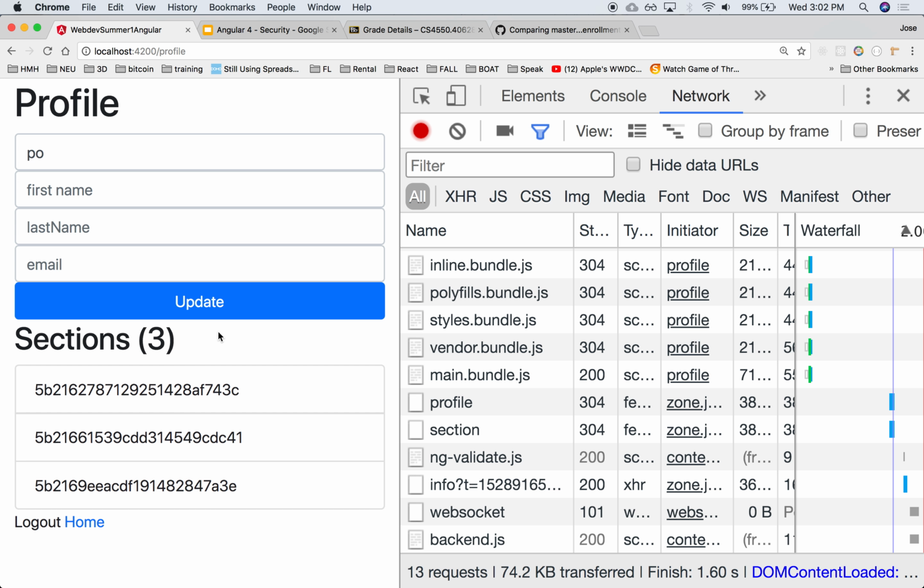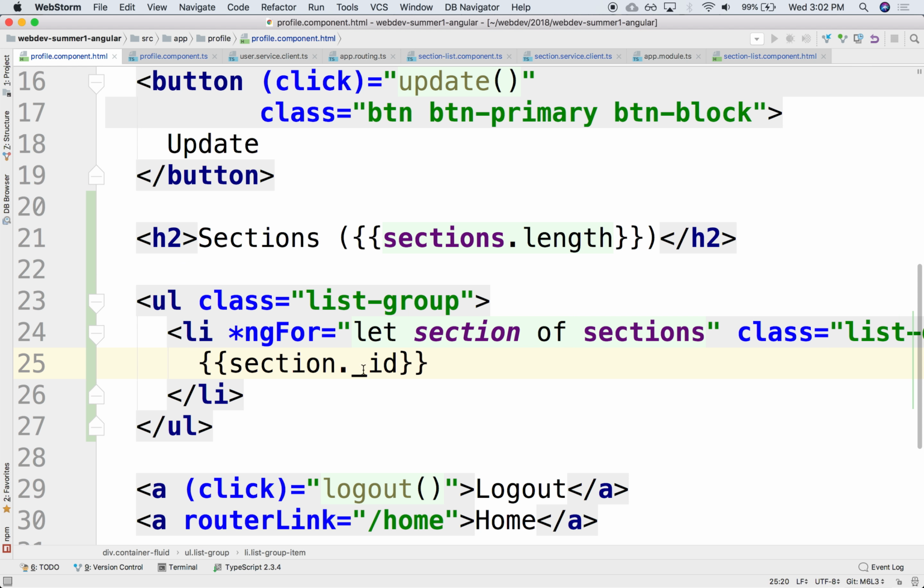And indeed, we have the IDs, right? But it's kind of useless to us, right? What we'd really like to see is the section name. Perhaps in the section name we have the course name as well, right? And maybe we'd like to see how many seats there are in that section. So how do we do that? We only really have the ID. Well, as I mentioned earlier.